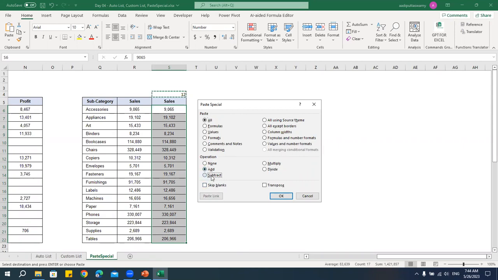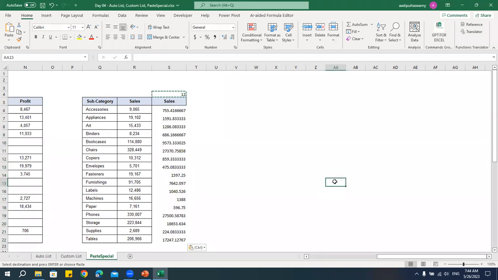I can add, subtract, multiply, or divide. Now what we're doing is divide. I selected this divide. You just observe, I'll say okay. See, it got divided. I got the result. But the problem here is the format is deleted, or say format is gone.